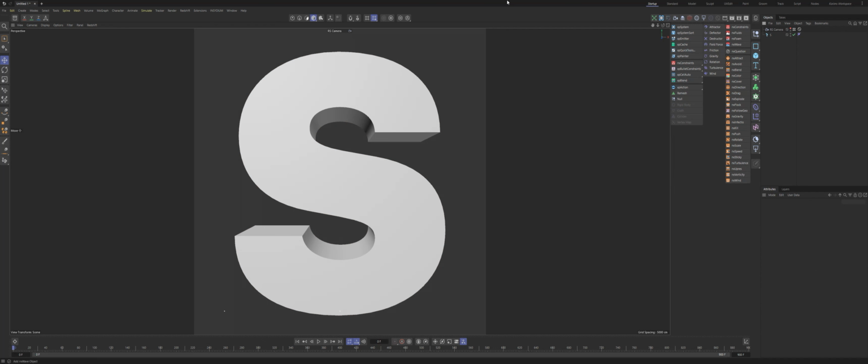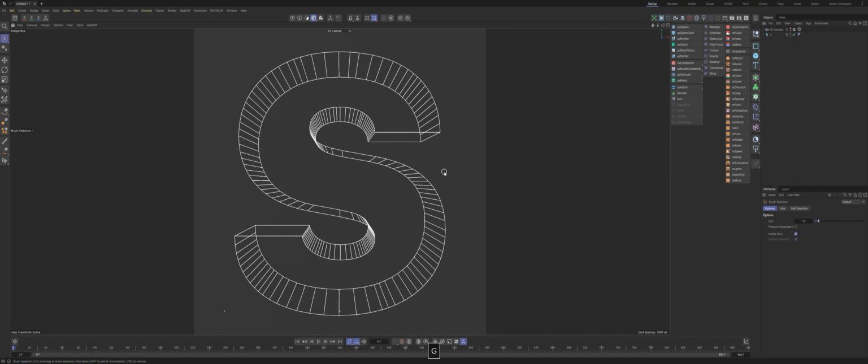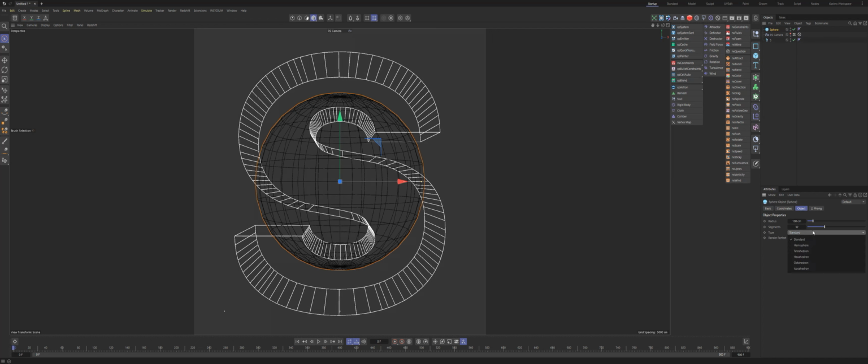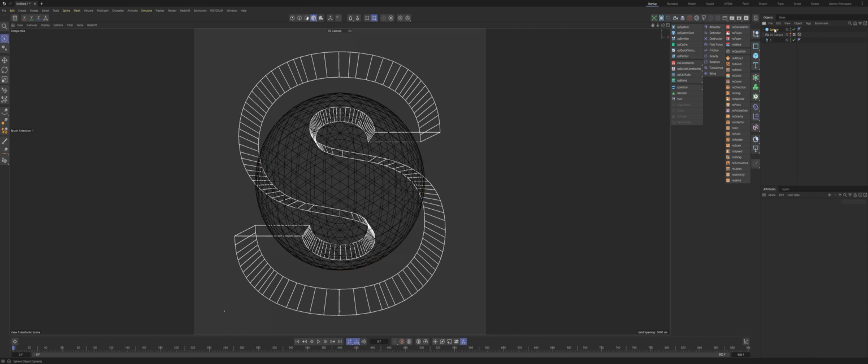The next thing I'm going to do, just to see this clearly, I'm going to press N-G to go into this lines mode so I can see inside the S. And I'm going to start dropping in some spheres. I'm just going to drop in a sphere. I'm going to change the mode here. I'm going to bump up the segments a little bit, up to 40.